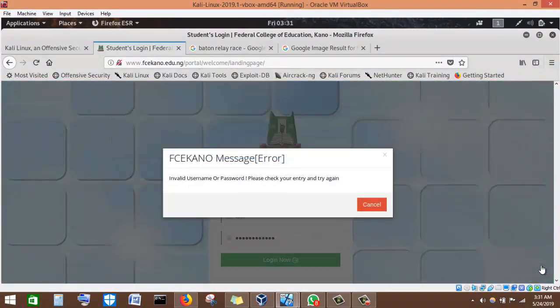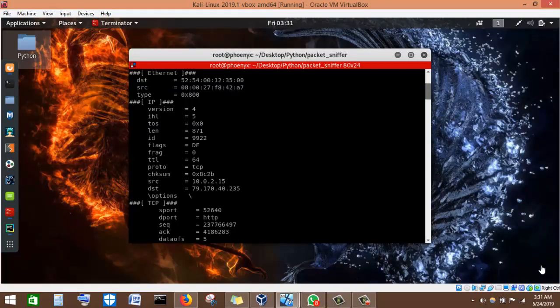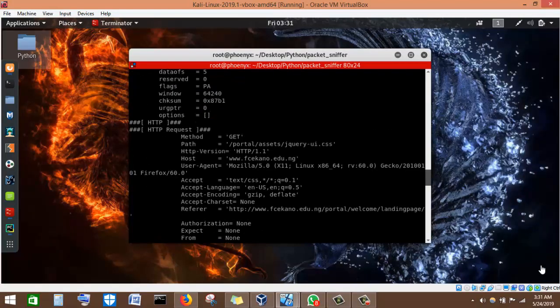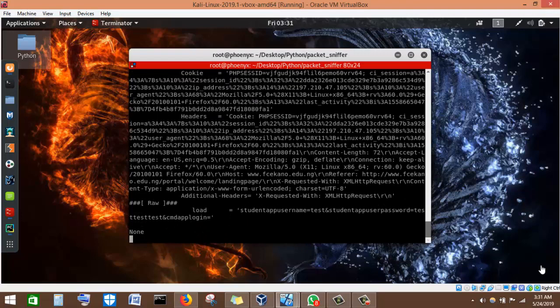Don't save. Okay, so let me go back to the output, and then I will locate it. Okay, so we can see the raw layer, and we can see the field called load, and we can see the username I have entered, username test, and then we can see the password that I have entered. Test.